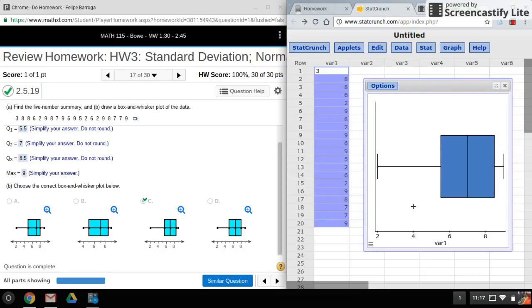And that's all there is for box and whisker plots. That's simple.